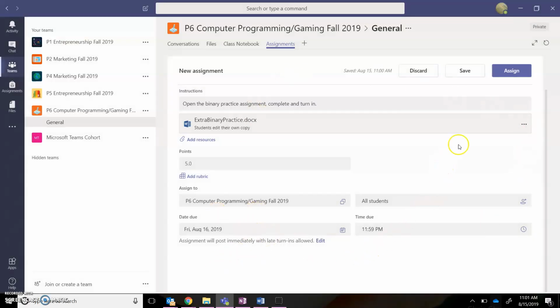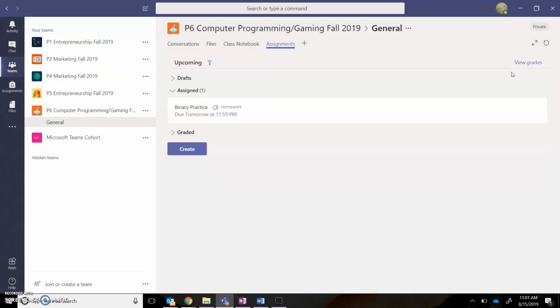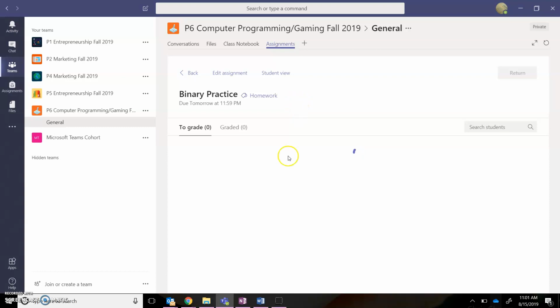Once you've got it all set up how you want, you're just going to click Assign, and then the students will see that that assignment is in Teams and they will complete it. From here on my side, when I click on the assignment, it will give me a list of all the students in the class, and then I can grade those as they are turned in. No one's turned them in yet, so I don't have any on there.